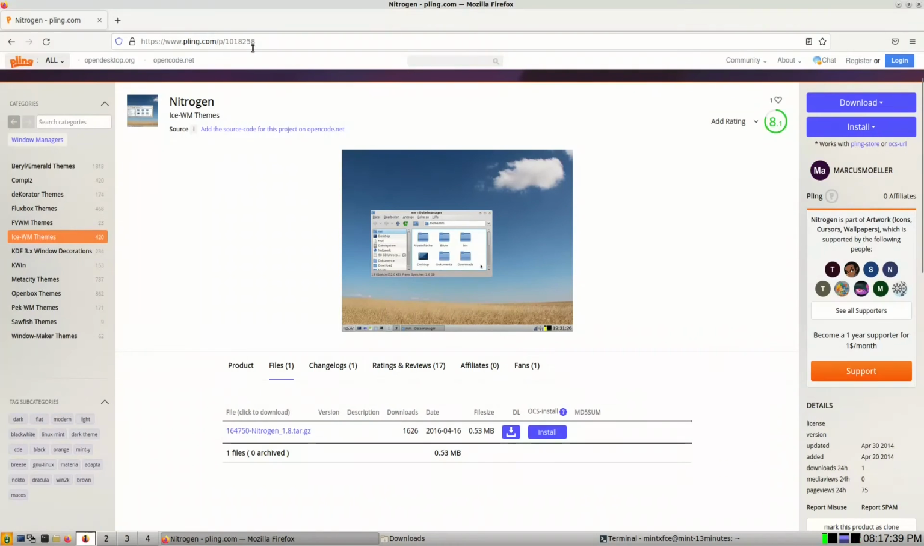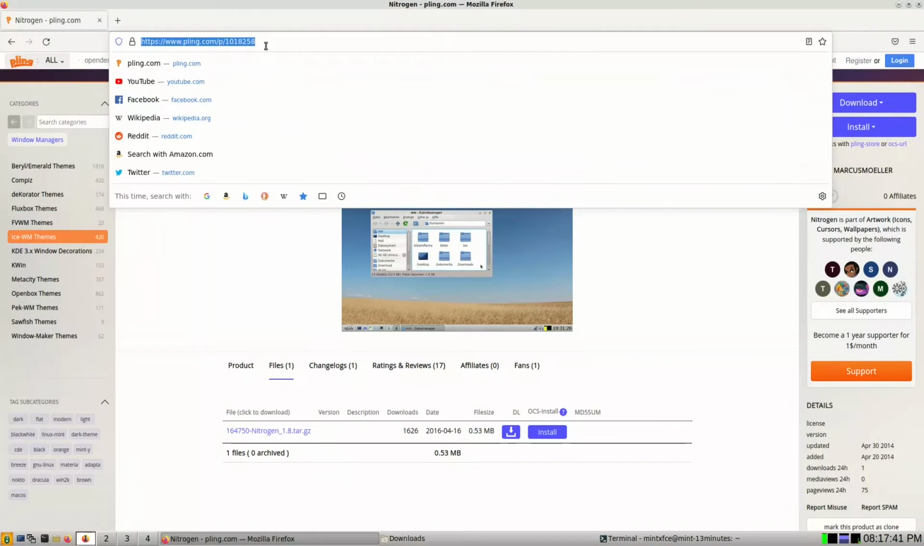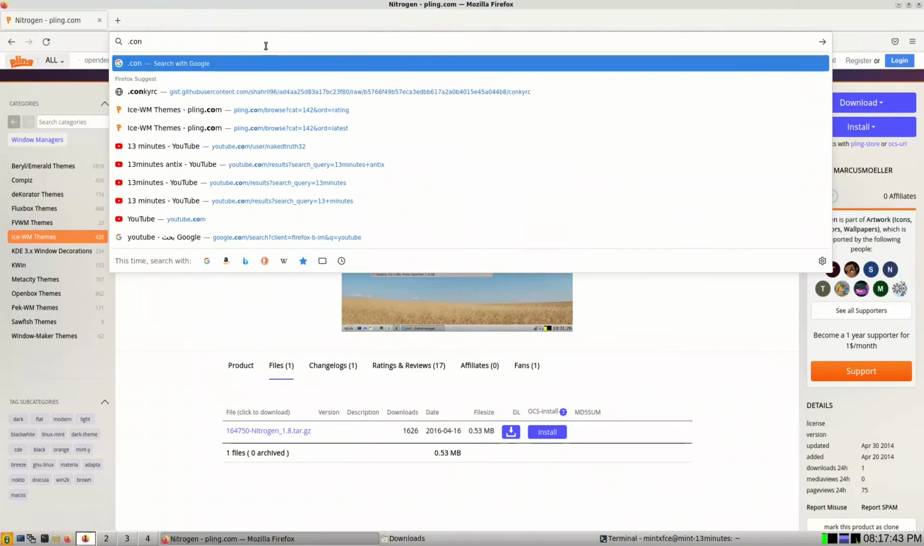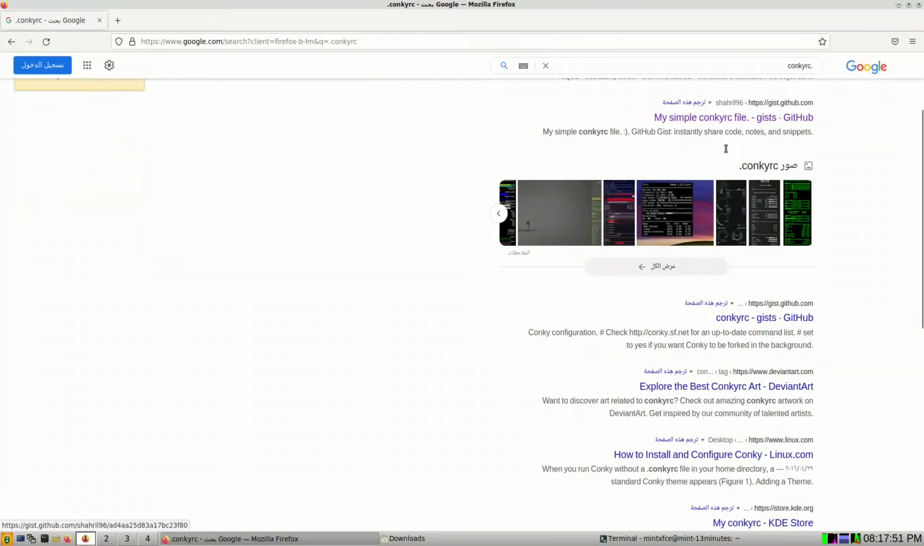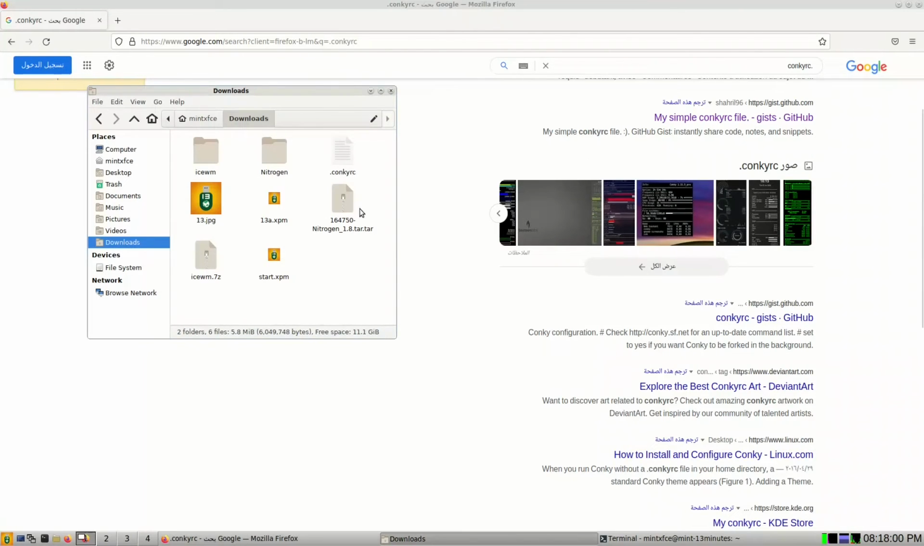Let's say you want to search for .conkyrc. Get any .conkyrc. I took this one, let's say. I took this one, a simple .conkyrc. You remove from the file, if there's some errors, you can remove the errors, and you get a file similar to this one, .conkyrc. I put it in the downloads.